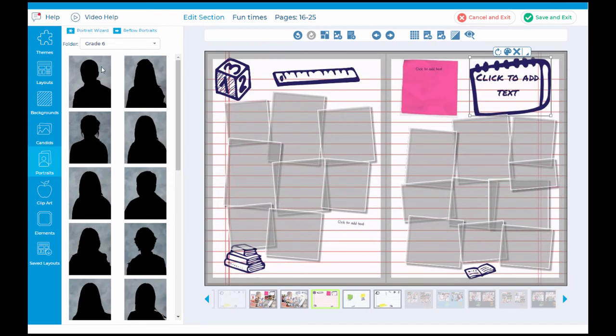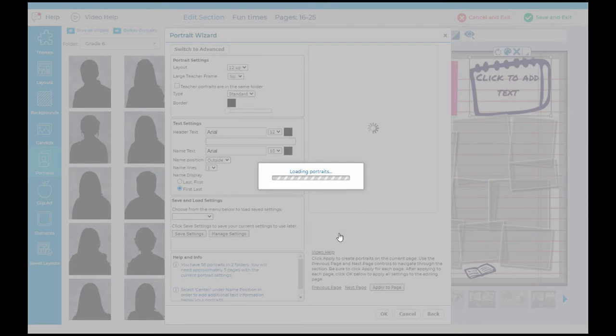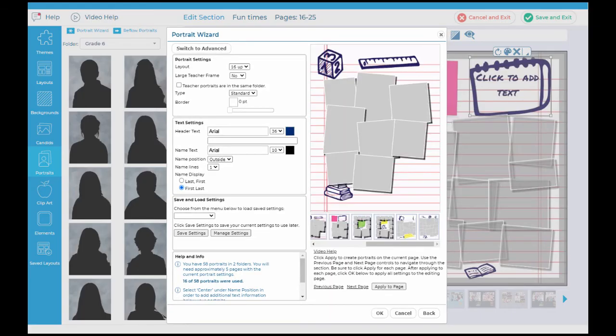So let's go ahead and get started, and we'll start by clicking on the Portrait Wizard button up here at the top of the Portraits tab. The first thing I'm going to do is select my portrait folders. Just for fun, let's flow two classes back to back. So let's flow grade 6 and grade 7. So all I'm literally doing is just queuing up. All the folders are available on the left. The folders I want to use are available on the right. So I'm just queuing them up by dragging and dropping them onto the right. And then I'll click Portrait Wizard to take me to the next step.